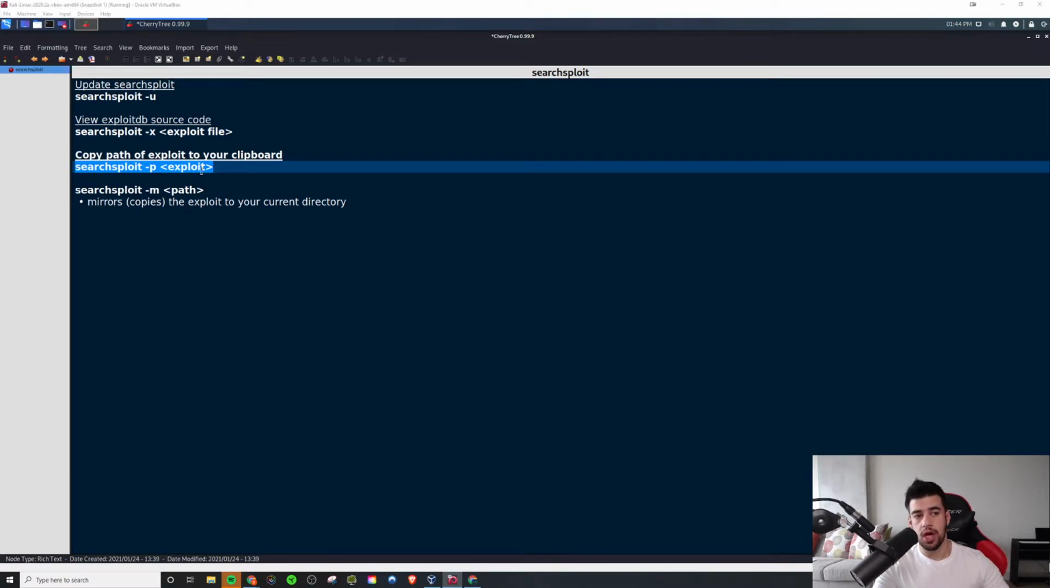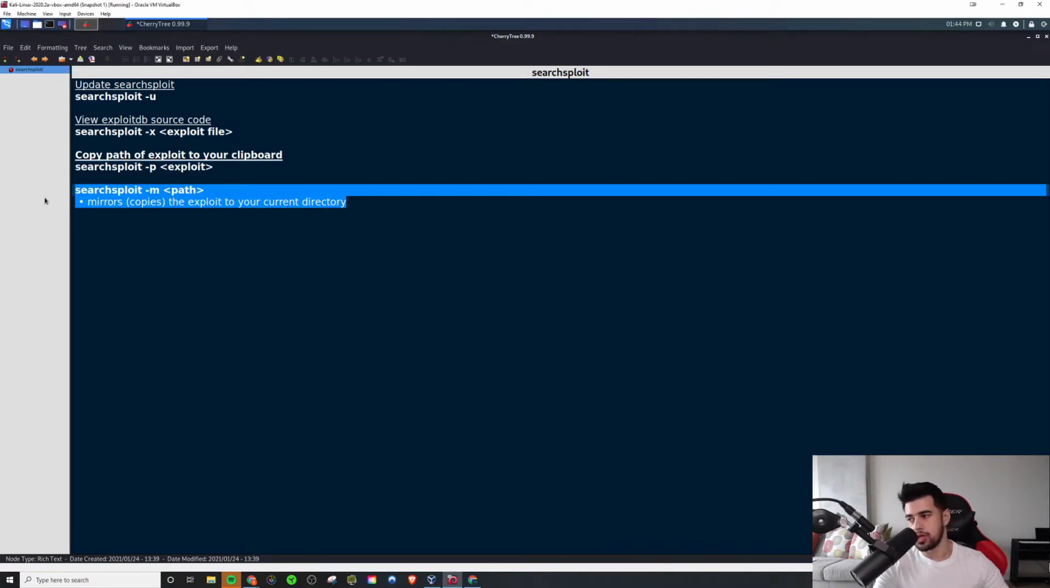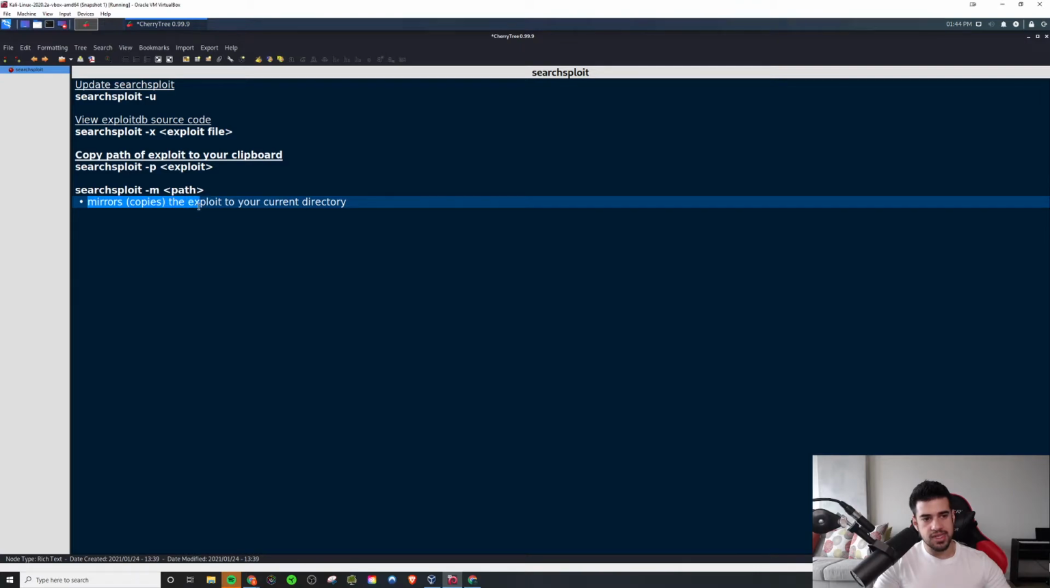And then moving right along, you have this command here, which will copy the path of the exploit to your clipboard. That's what the -p is for, copying the path to your clipboard. I don't use that one so much, but depending on how you like to do your workflow, maybe that makes sense for you. The one that I use much more often, and this is my most used Searchsploit command by far, is searchsploit -m, which copies it, mirrors it. Think of -m for mirror, if you want to try to memorize that. Basically, it mirrors the exploit to your current directory.